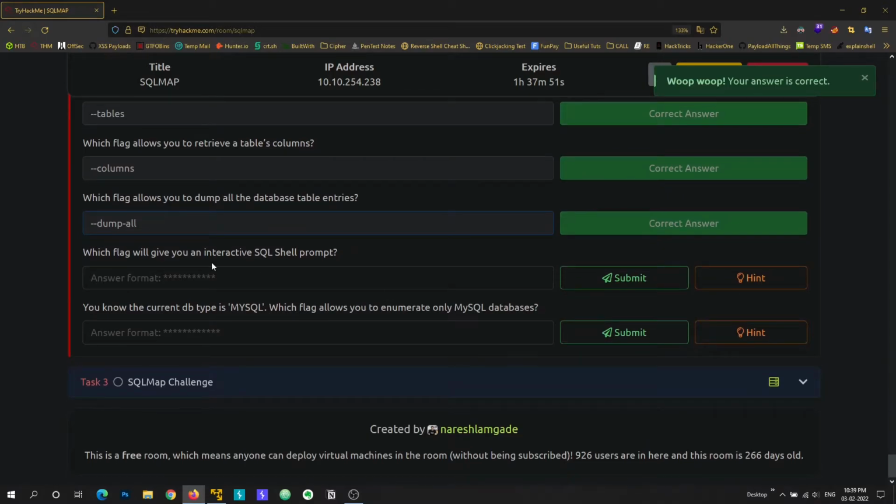Next it says, which flag will give you an interactive SQL shell prompt? Well, that is --, I guess that is sql-shell. It's something like os-shell. Yeah, it's --sql-shell.